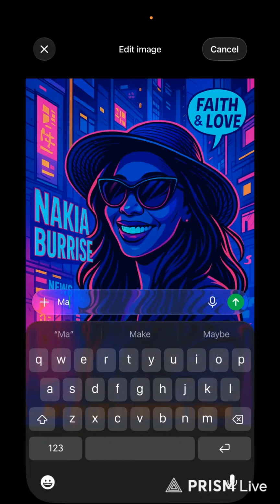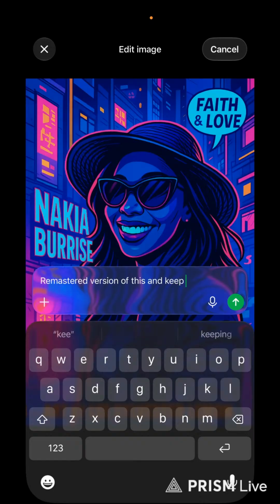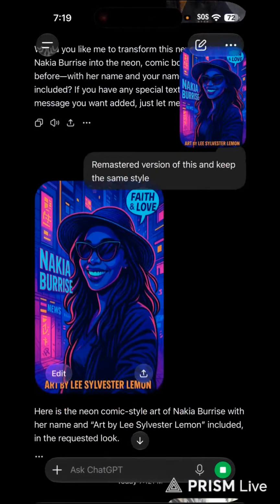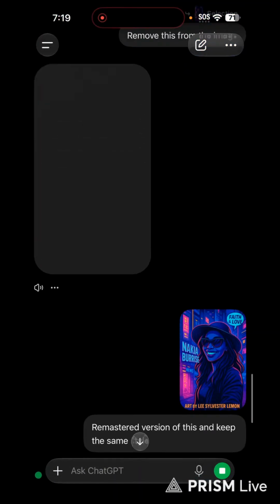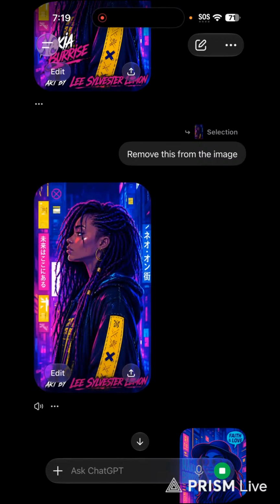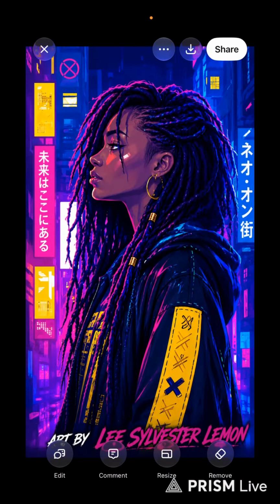Remaster this version and keep the same style. And let's see right here. So this one should be finished right here. So this is a cleaner artwork right here.